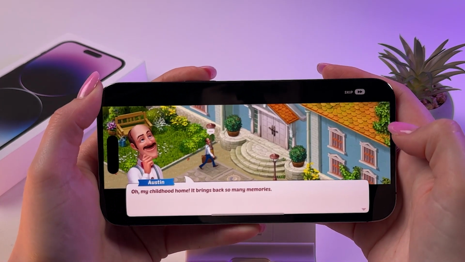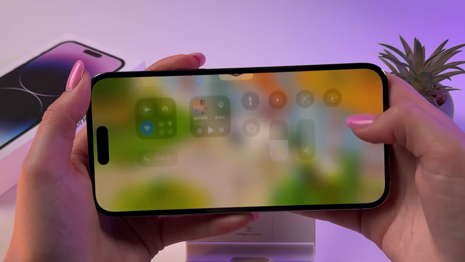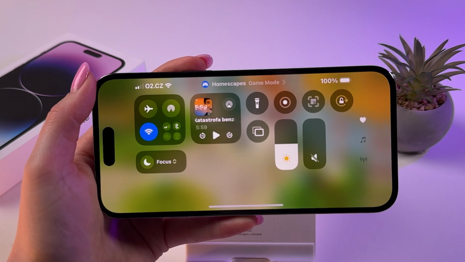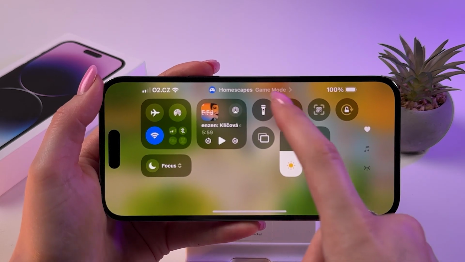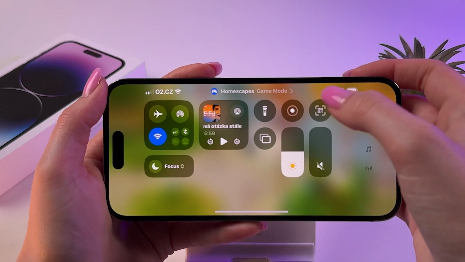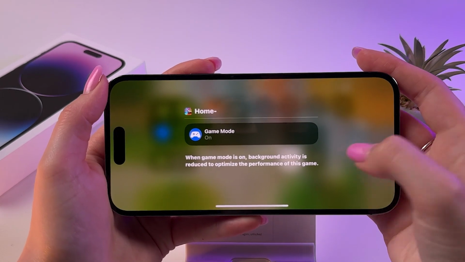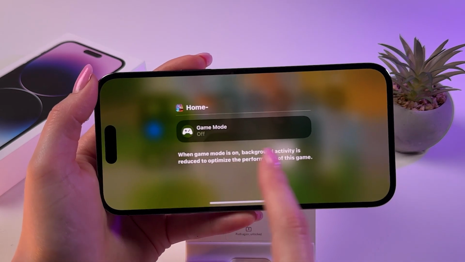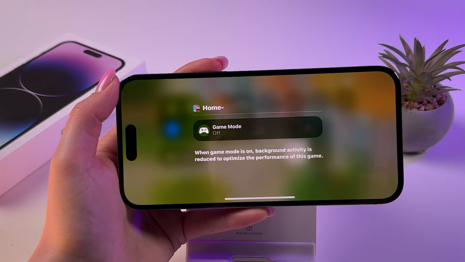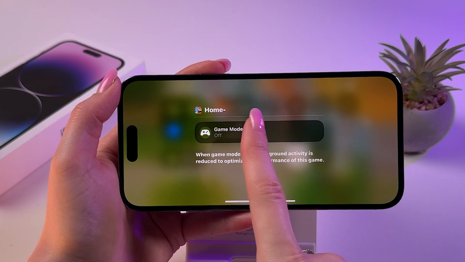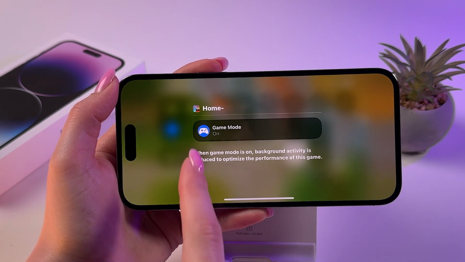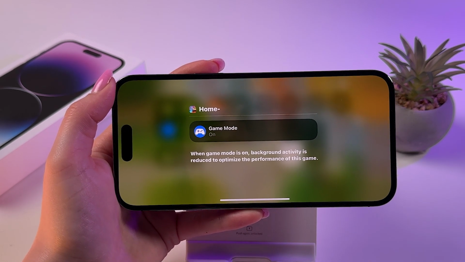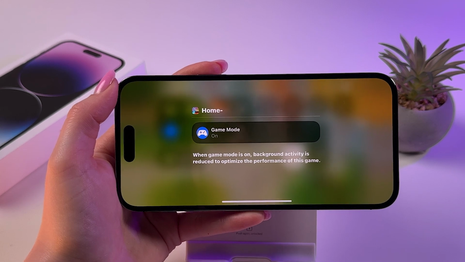Great. Also, you can check this if you just swipe down from the top right corner to trigger Control Center. And on the top of the screen, you should see the name of your game with the marking Game Mode. So you can tap it, and from here either turn it on or off. So now it is disabled because we can see the status is off and the icon is gray, but by tapping it once we'll turn it on. And when it's on, background activity is reduced to optimize the performance of this game.